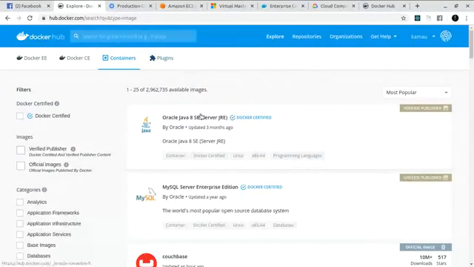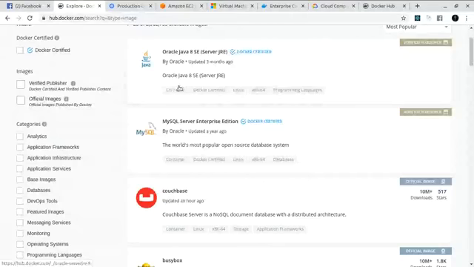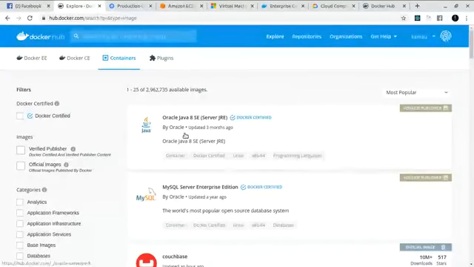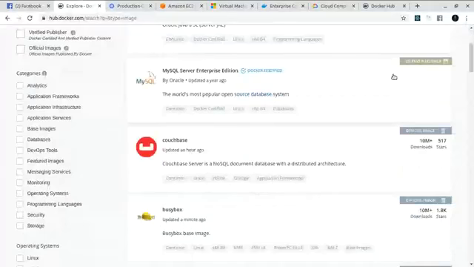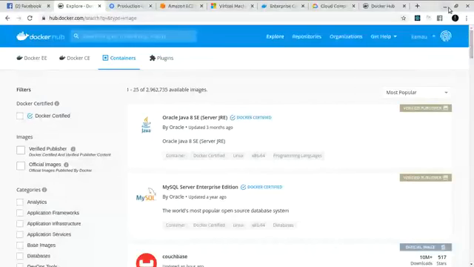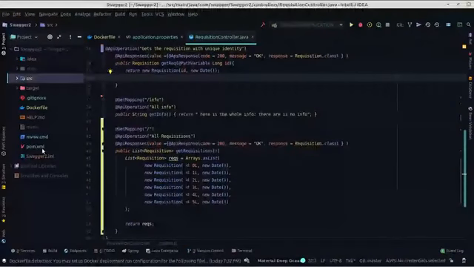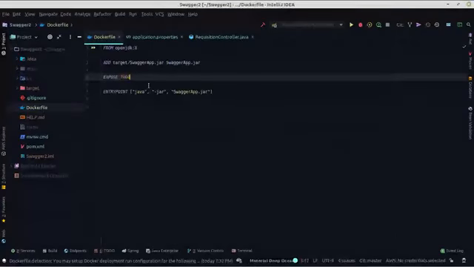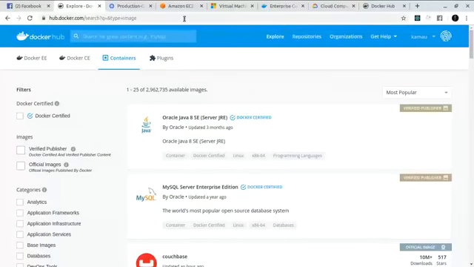On Docker Hub, there are what we call Docker images. On the first page, you can see the most popular being Oracle Java SE, Java 8 SE, we have MySQL Server Enterprise, we have Couchbase, we have all these images. When we create our own application, we create a Dockerfile. After we build this, we package this application as an image, then we can push it to Docker Hub.